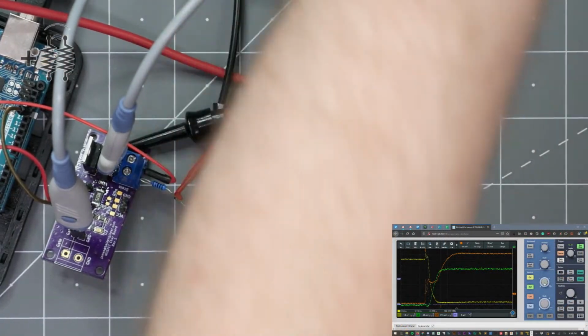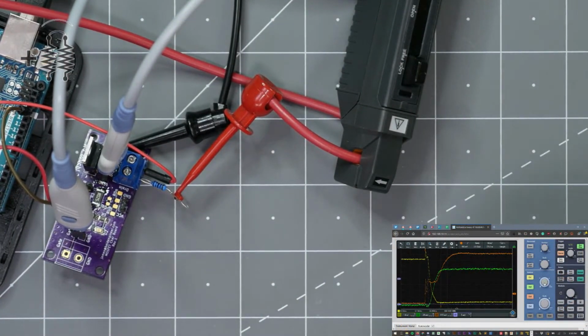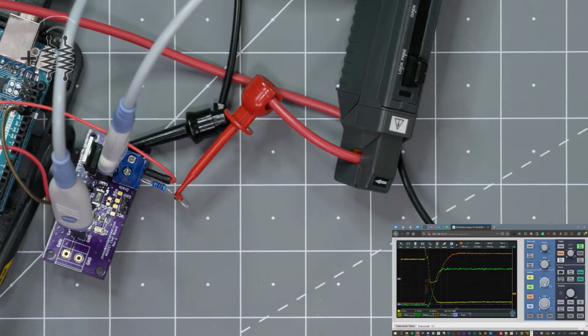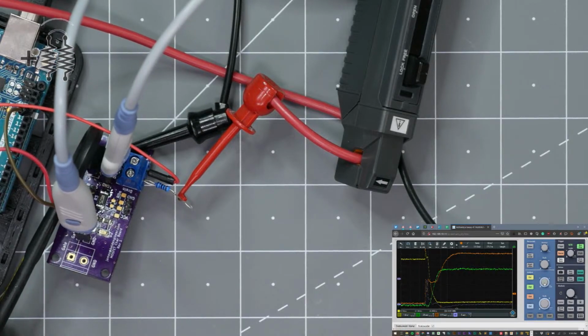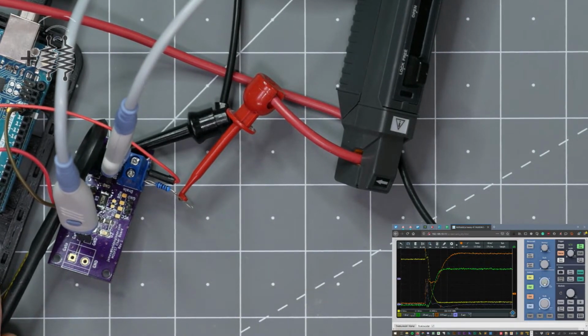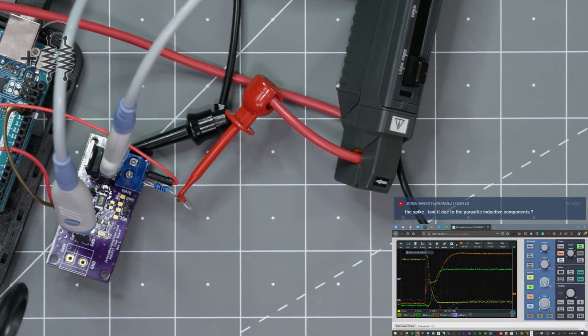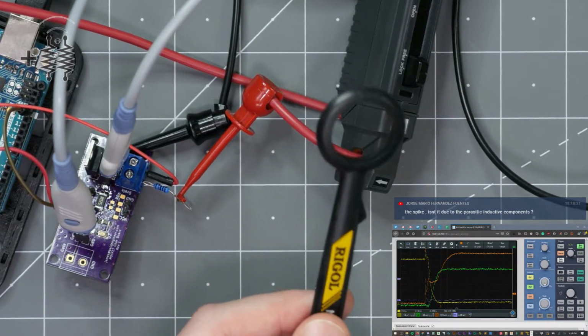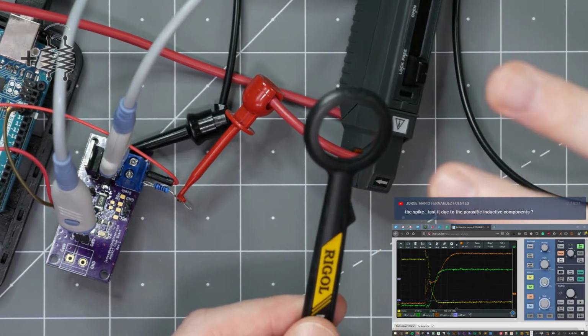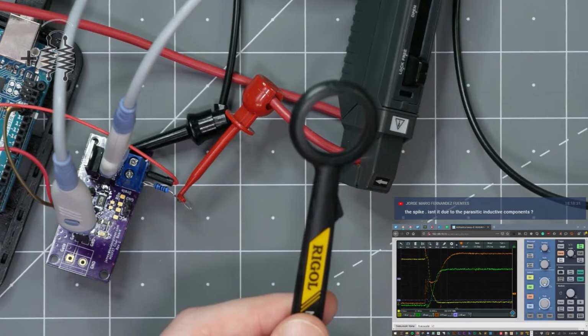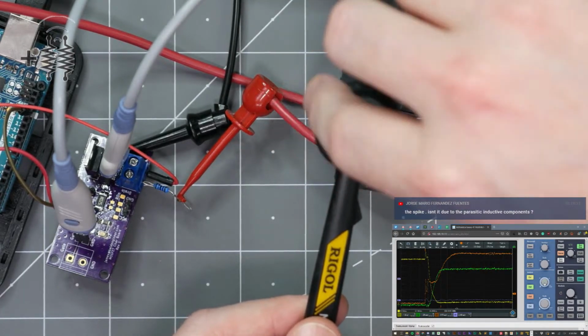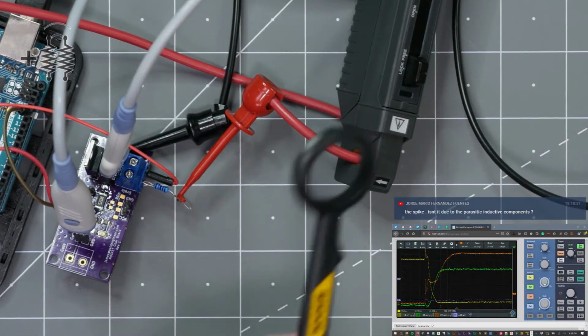What I've got going on is this probe, and I'm going to place it right here next to the MOSFET. There we go. And this is what I want you to notice. So this is called a near field probe. It's basically like a coil. And the idea is if there's an electromagnetic field, it induces a current on the probe, which then creates a voltage, which we measure with the scope.